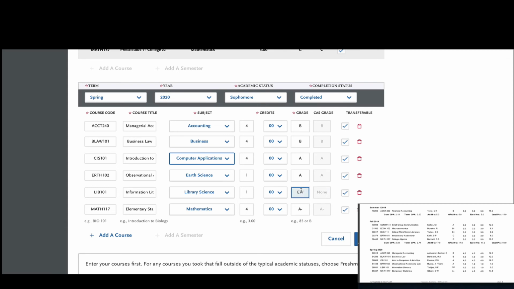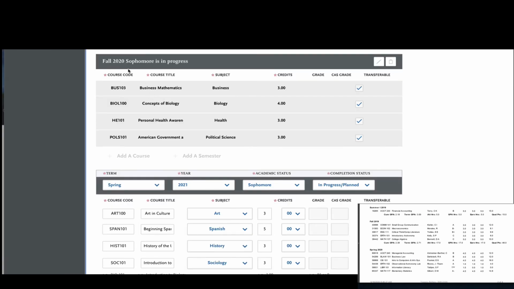I put in my grades, and you can see that I gave myself an EW for spring 2020. And that was an option that we all had. All the classes that were transferable have a check mark. When completed, click save, and then type in the next semester. Okay, so now you can see that I typed in courses for fall 2020. These are the classes I'm in progress now. So I said I was a sophomore, it's in progress. Because it's in progress, I was not required to put in a grade.